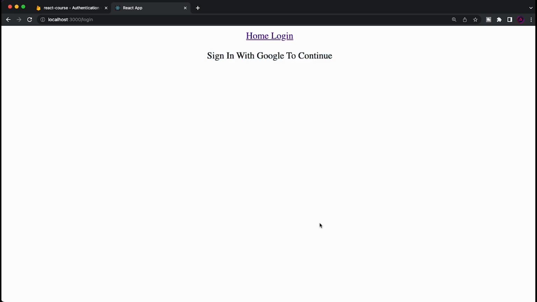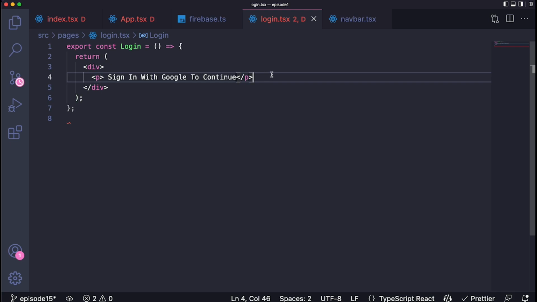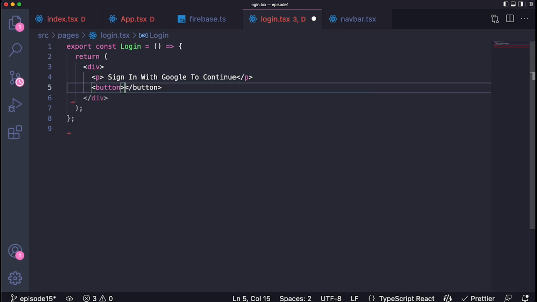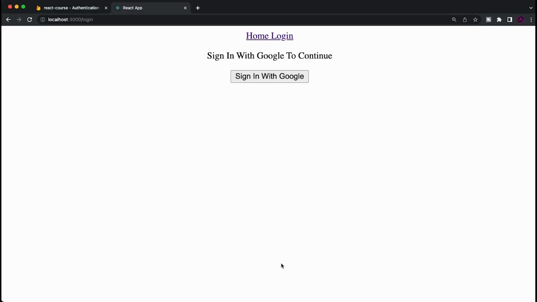Then what I wanna do is come to Visual Studio Code, and I want to add the button that will be used to sign in with Google. So I'm going to create this button and say sign in with Google. You can see we just created the button, and we'll come over here, and now we have the button on our screen.